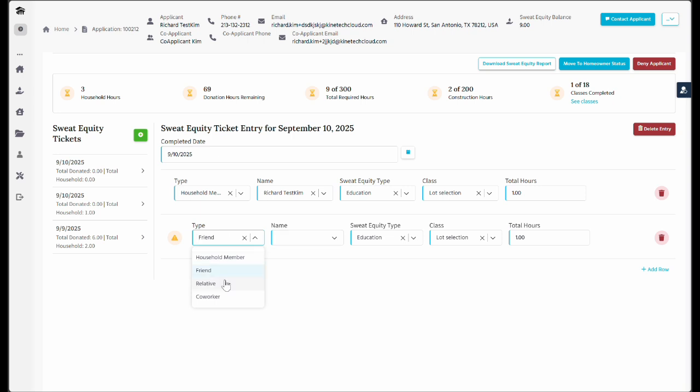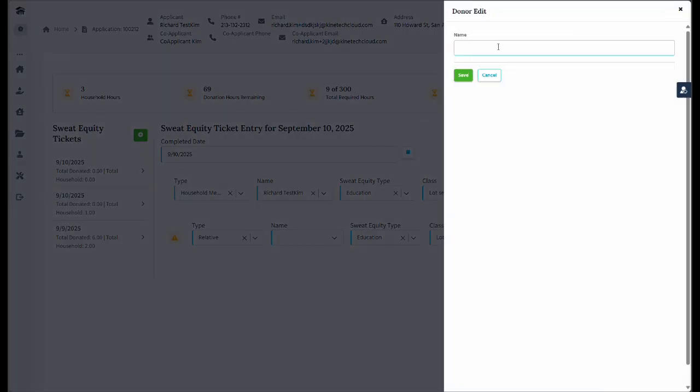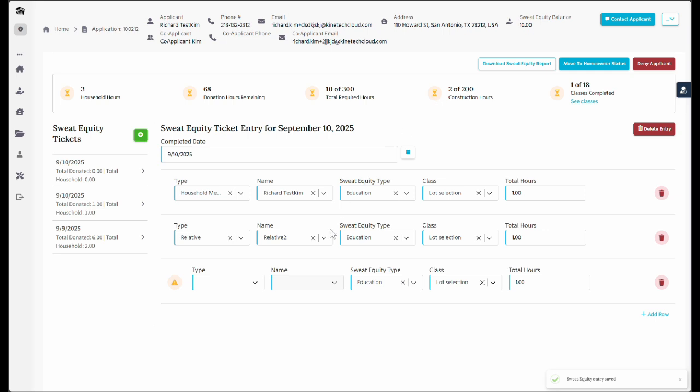If you select a donor member type, such as a relative, in the name dropdown you will then be able to see a previously configured list of relatives. If you would like to add a new relative, you would have to click the green New Person button. You would then have to type in the name of the relative and click Save. And after having done so, you will be able to then see that the total hours listed here has been calculated to the total required hours.